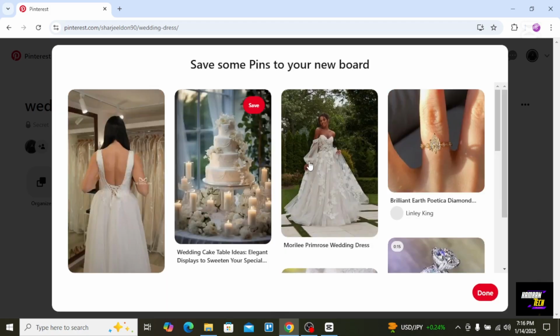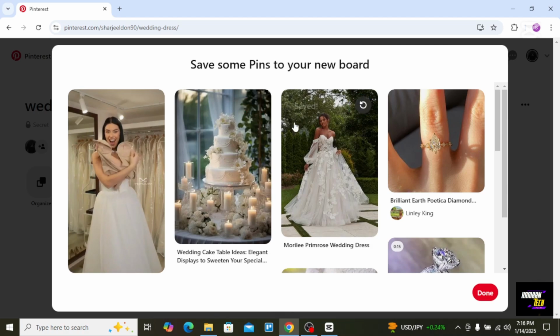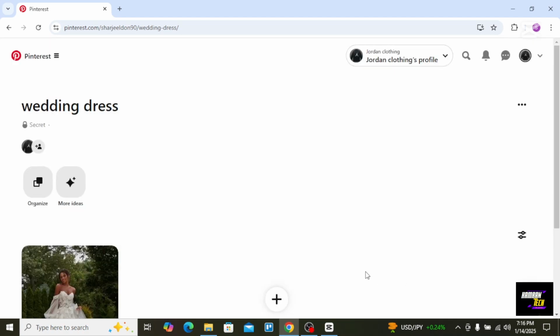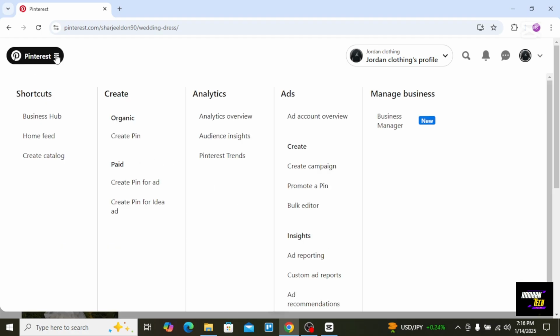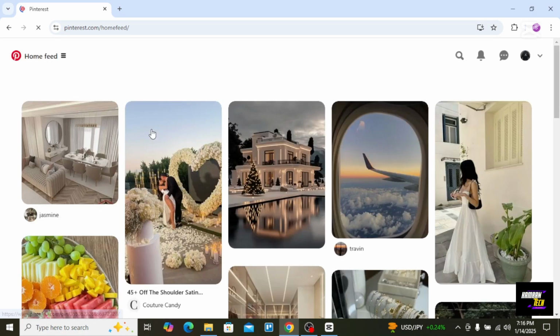So save some pins to your new board. So if I just tap to save it and tap on it, simply done. And I will just move into the home feed right over here.